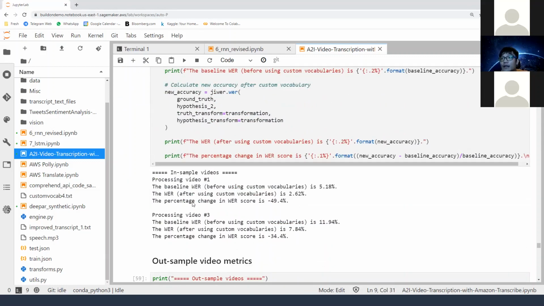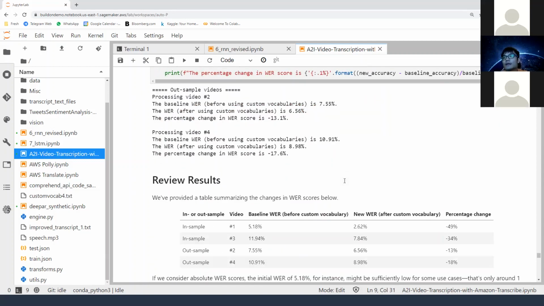Then you can print out that the baseline word error before using is 5.18. The word error after is 2.62. So the percentage change actually drops much lower, right? So actually the custom vocabularies reduce the error between the words themselves, right? So that's the key message here. So you can try that.